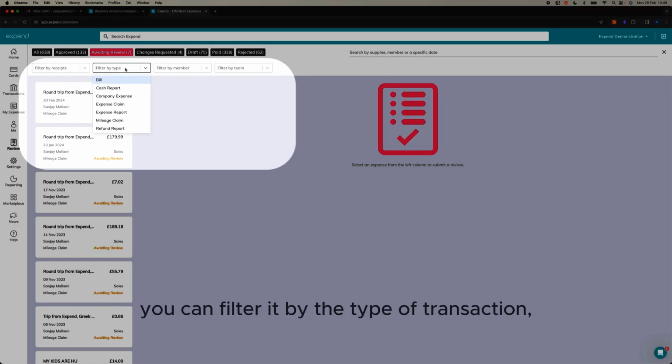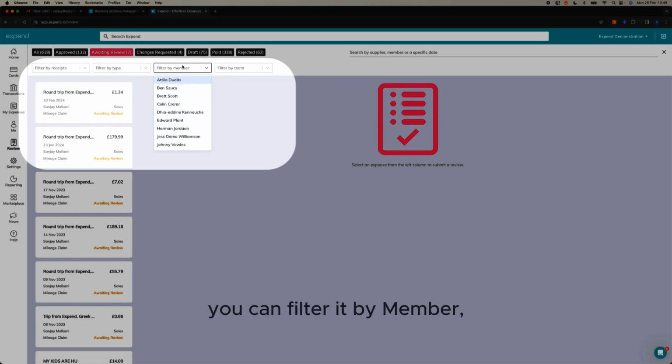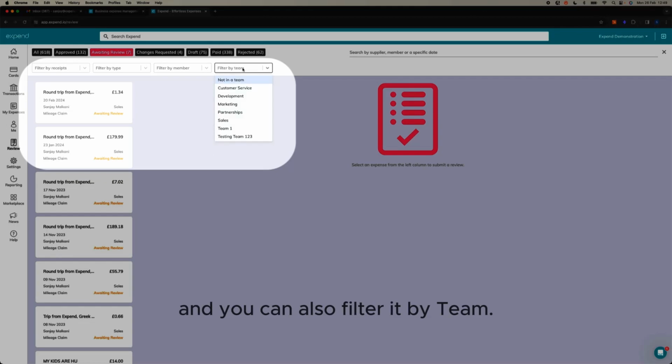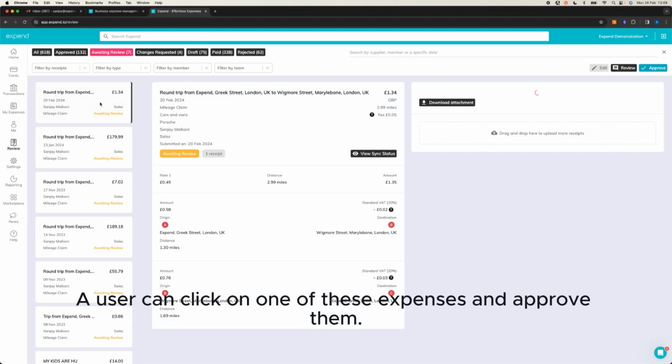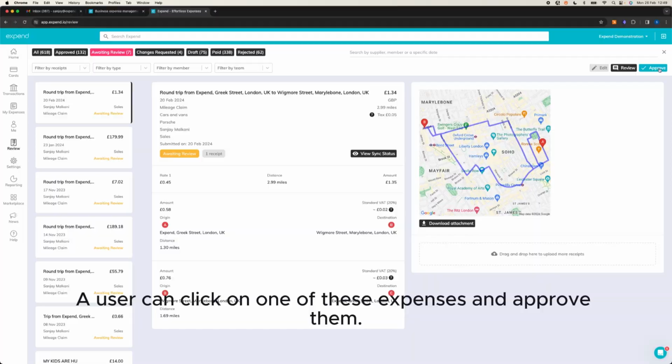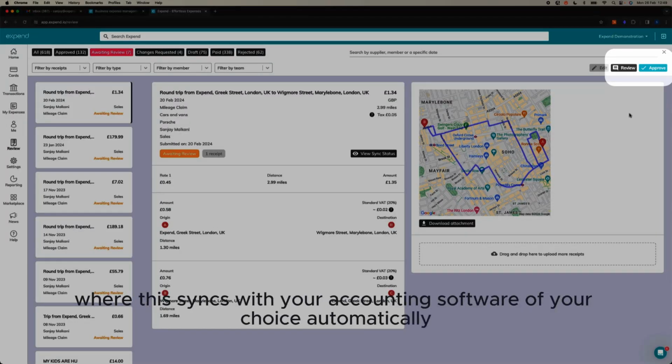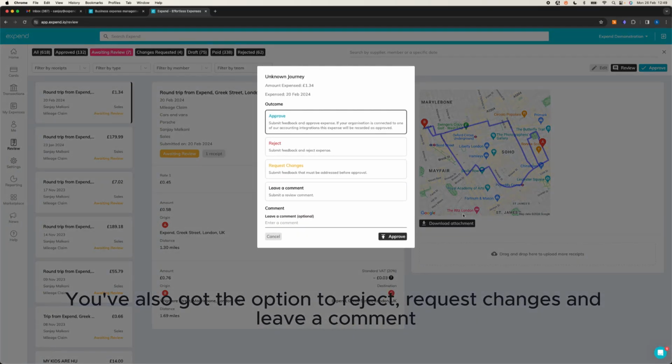You can filter it by the type of transaction, you can filter it by member, and you can also filter it by team. A user can click on one of these expenses and approve them, where this syncs with your accounting software of your choice automatically. You've also got the option to reject, request changes, and leave a comment.